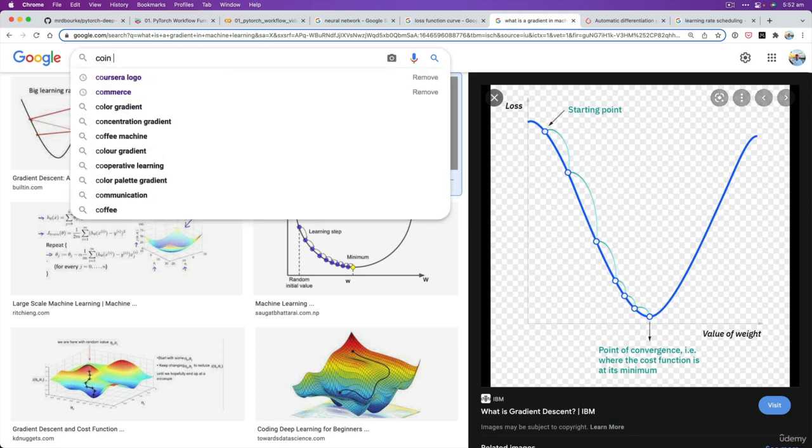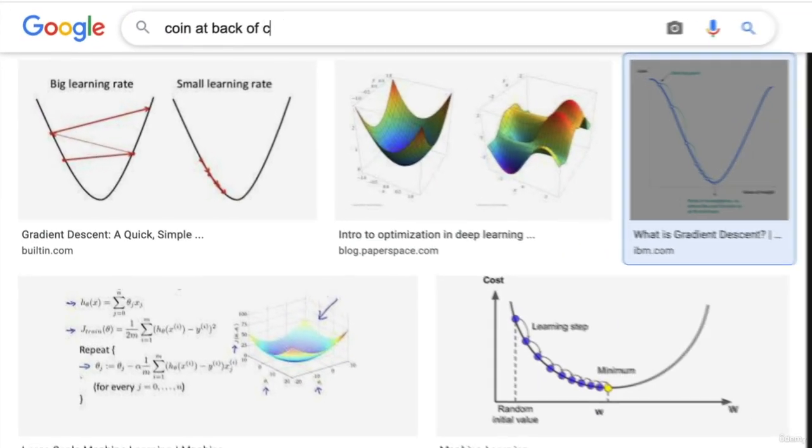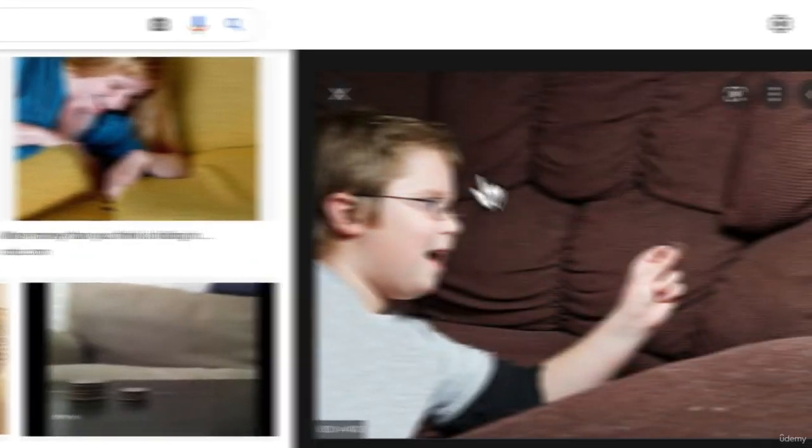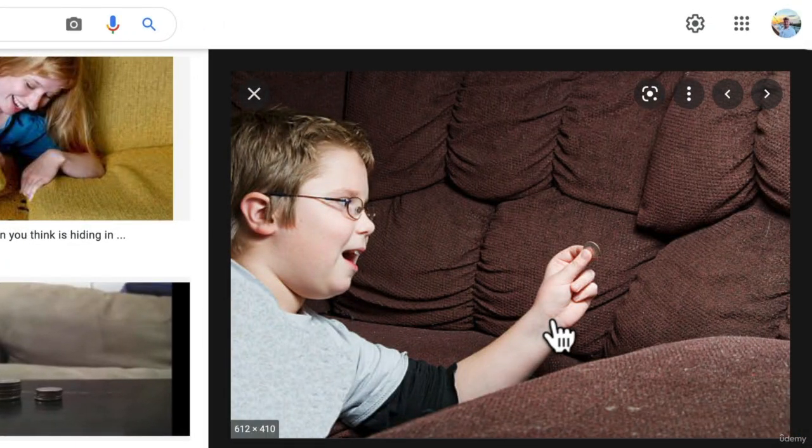Because if you've ever seen a coin at the back of a couch, this is my favorite analogy for this. If you've ever tried to reach a coin at the back of a couch, like this excited young chap, if you're reaching towards the back of the couch, you take quite big steps as, say your arm was over here, you would take quite big steps until you get to about here, and then the closer you get to the coin, the smaller and smaller your steps are. Otherwise, what's going to happen? The coin's going to be lost, or if you took too small steps, you'd never get to the coin. It would take forever to get there.